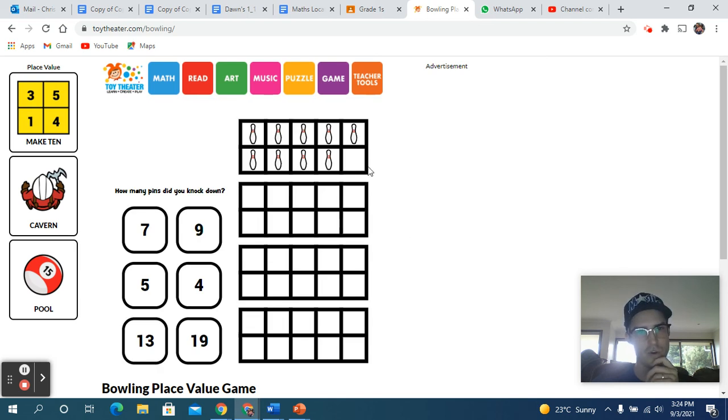All right, so it's stopped. Now I have to count all of the pins I've knocked down in total. So that's from the first turn and the second turn. So I could count them all one by one. I could go 1, 2, 3, 4, 5, 6, 7, 8, 9. So there's 9 pins there. But there's an easier way to do it.